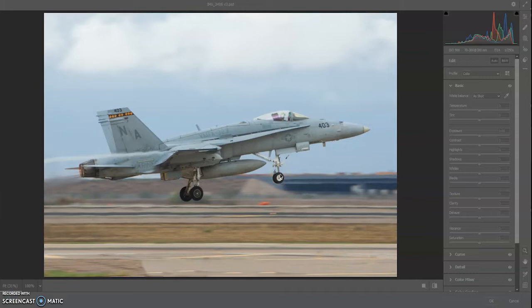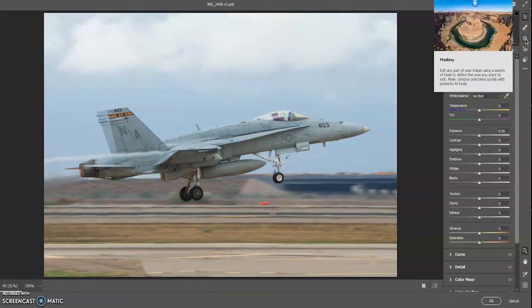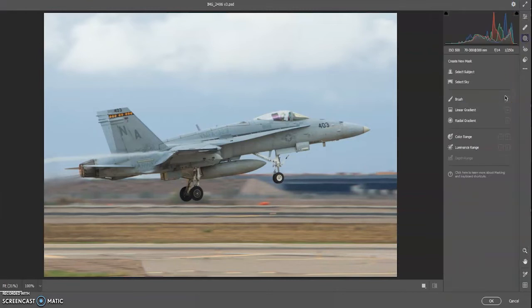All right, so to get into our layer mask mode, we're going to want to go up into our Adobe Camera Raw filter, and we're going to want to click on this icon right here that says masking. And then we're going to have some options here.